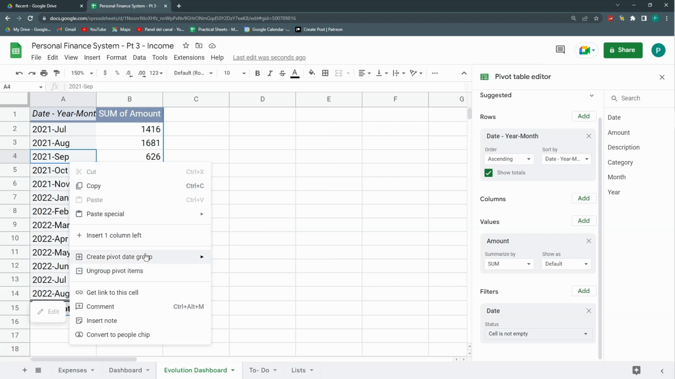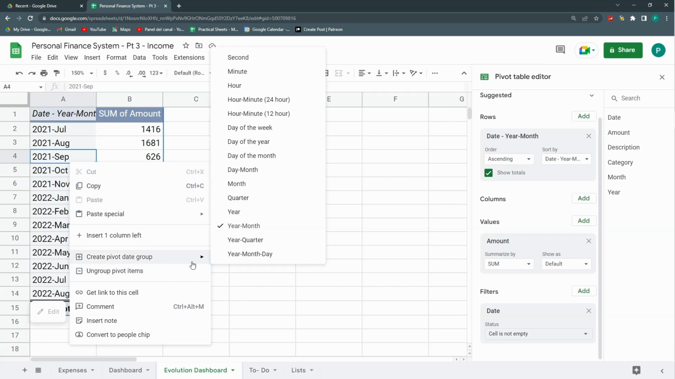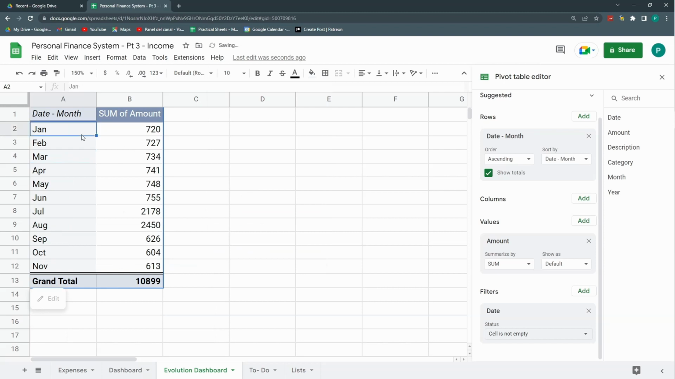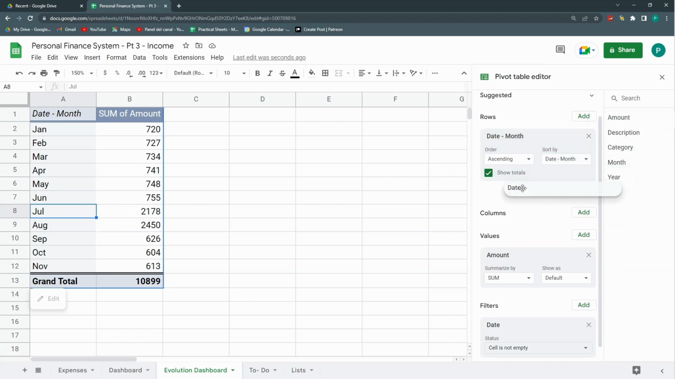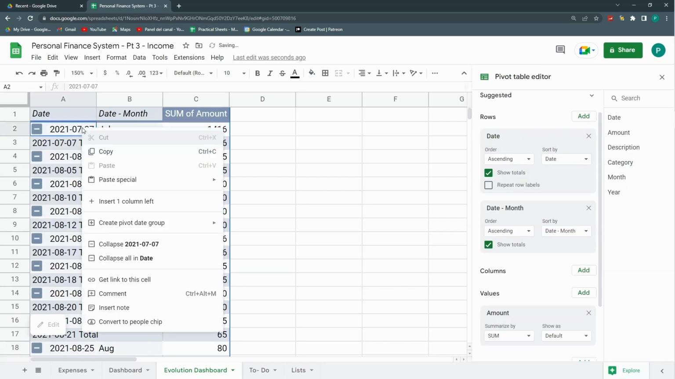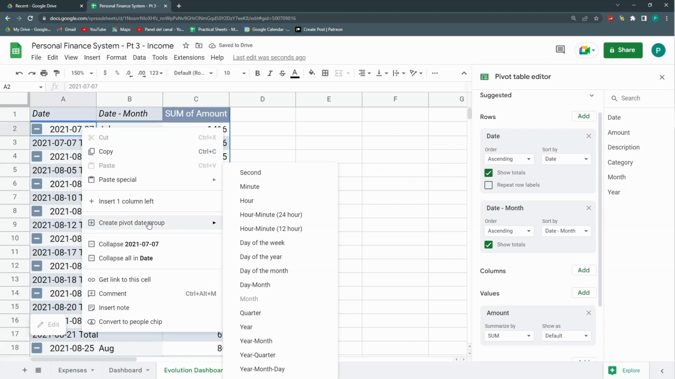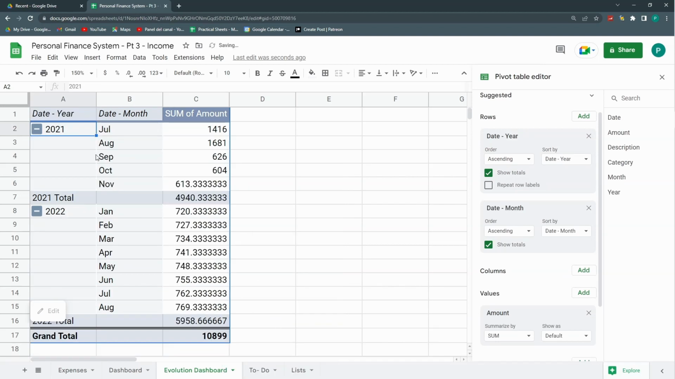So I'm going to here and create pivot date group. I'm going to change it to month. The problem with this is, for example, here I see very big, but it's because it's adding up July of 2021 and 2022. So the other thing I could do is put this date again here, right click again, create pivot date group, and now it will be the year. So I have my year and my month.